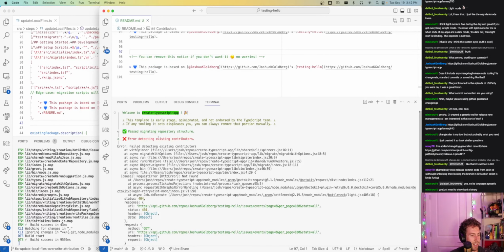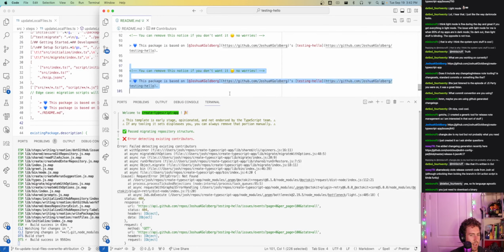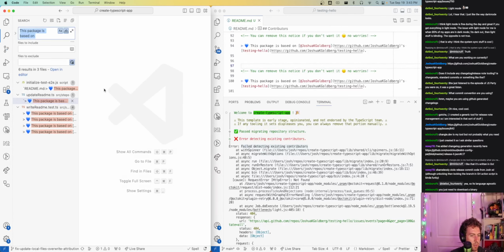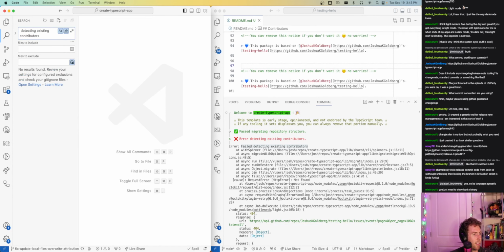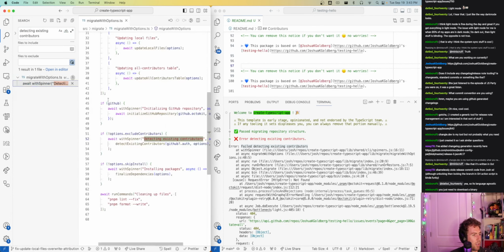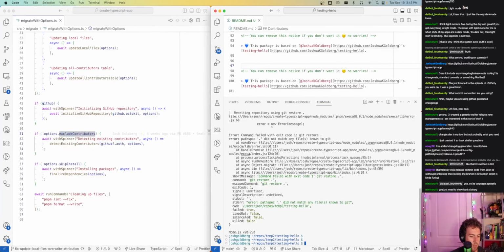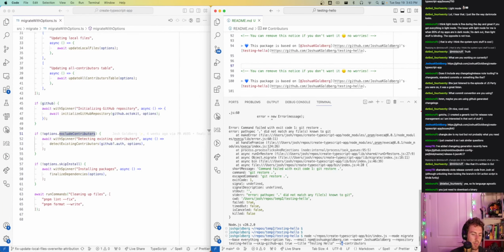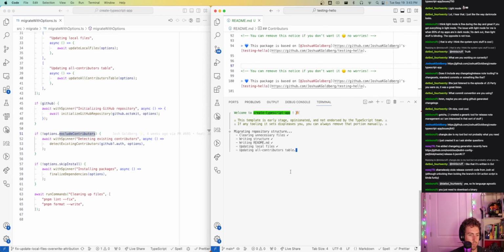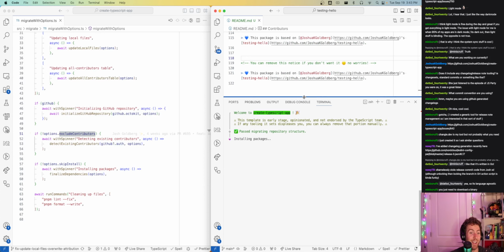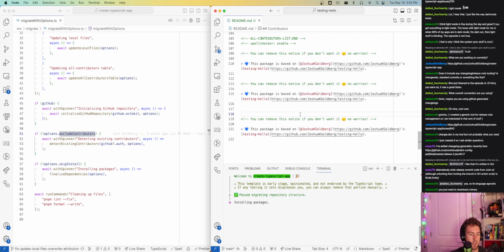Great. All right, so this gets added twice. I think there's a separate issue for that. At least I remember filing once and then one. And then we also have this issue: failed detecting existing contributors. Exclude contributors. Why, this exclude contributors is the flag. So now this gets added thrice. Love it.